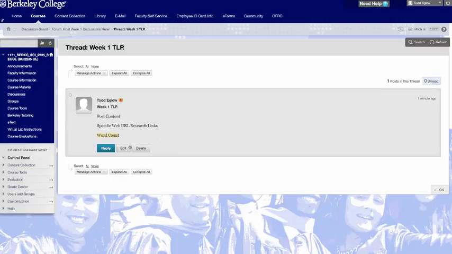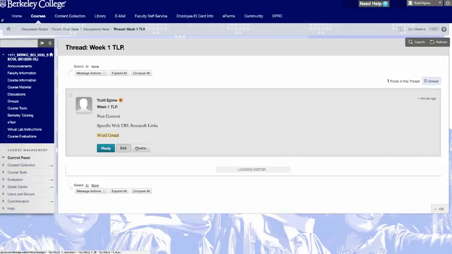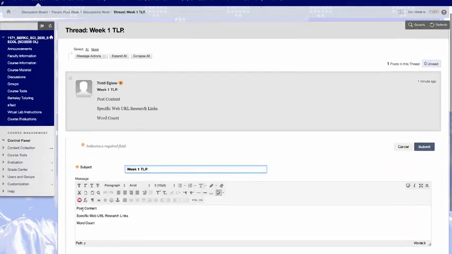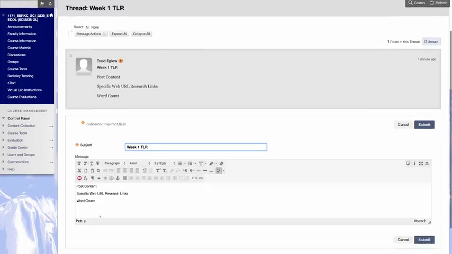If a change needs to be made, you'll see that there's an edit button here, an edit link. Okay? You can edit your TLP up until the point that I've commented on it. So if you go back and proofread right away and you see there's a spelling typo, or something else that needs to be corrected, you have the ability to go in and edit it.